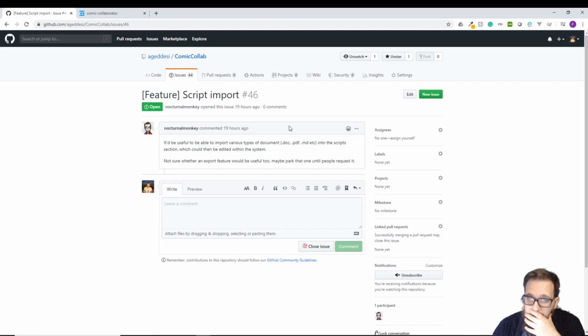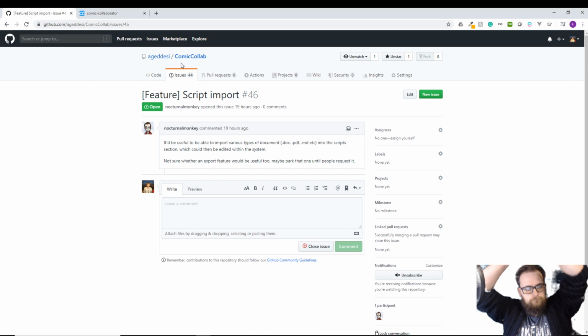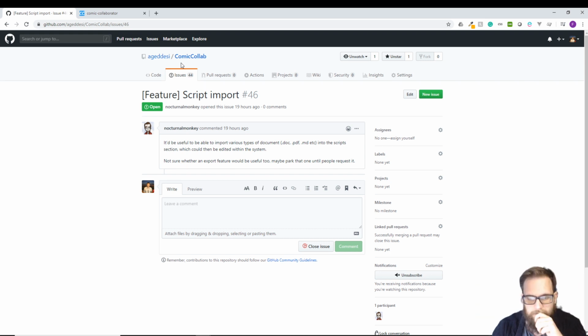Script import. It'd be useful to import various types of documents into the script section, which can then be edited within the system. Yeah, we can think about that. Actually, be really interesting to figure that one out. Okay.